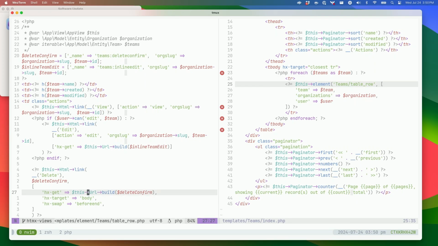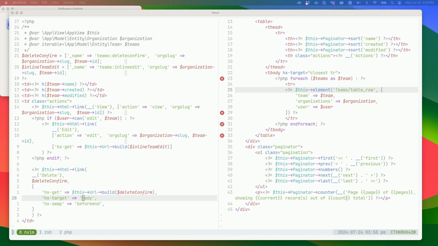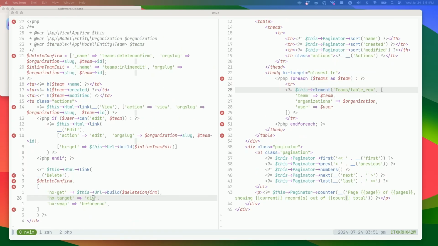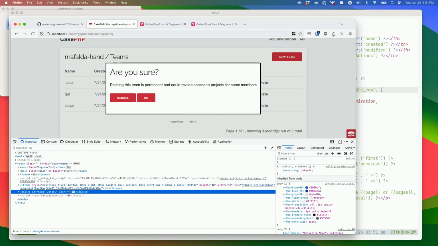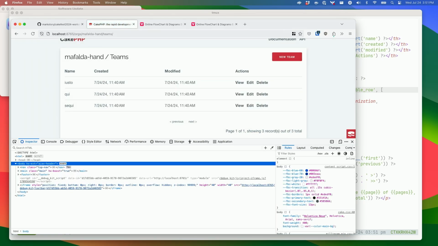But if the target is non-unique? If the target is not unique, I don't know what happens. Do we want to find out? Let's find out. Let's do it. Let's do some chaos. So let's just change this to div. I have no idea what's going to happen. This is probably going to go very poorly.